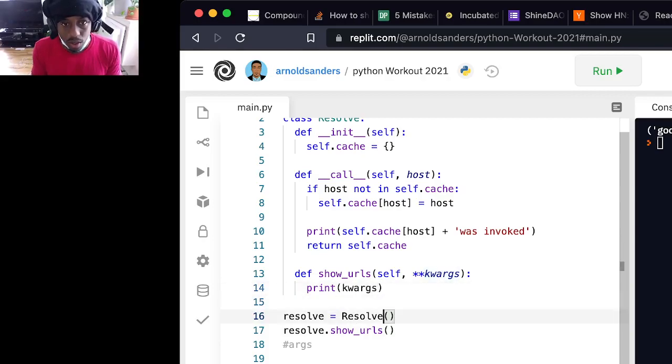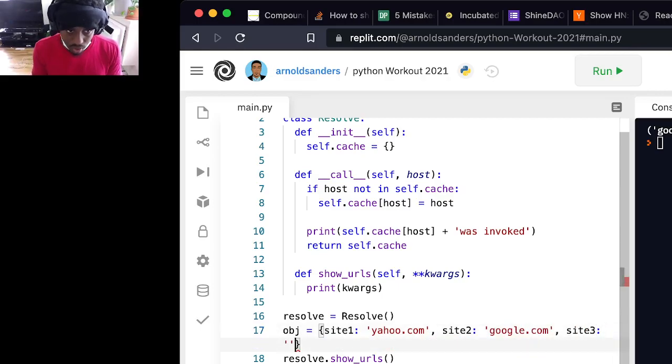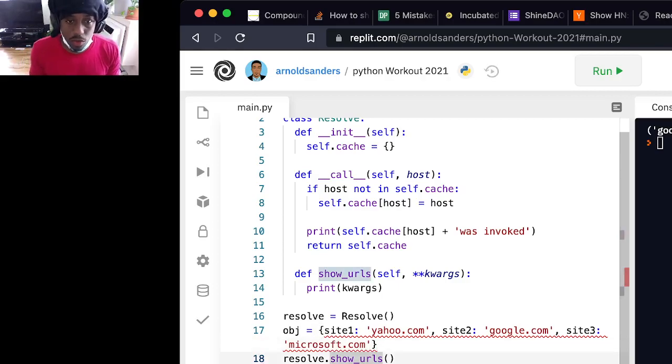So here what we're going to do is print kwargs. So we're going to print out kwargs, and we're going to create a little object. We're going to call this object, and then for the object, we're going to say site1 yahoo.com, site2 google.com, and then site3 Microsoft.com.